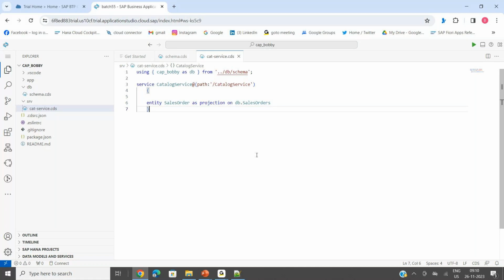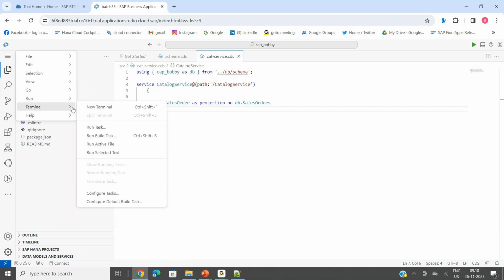Any questions, guys, until now? Okay. So now let's build this project. Terminal, new terminal.